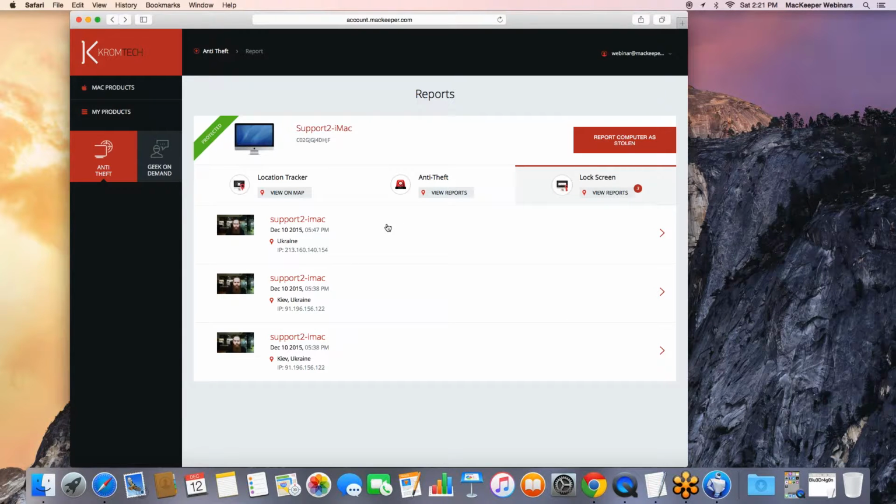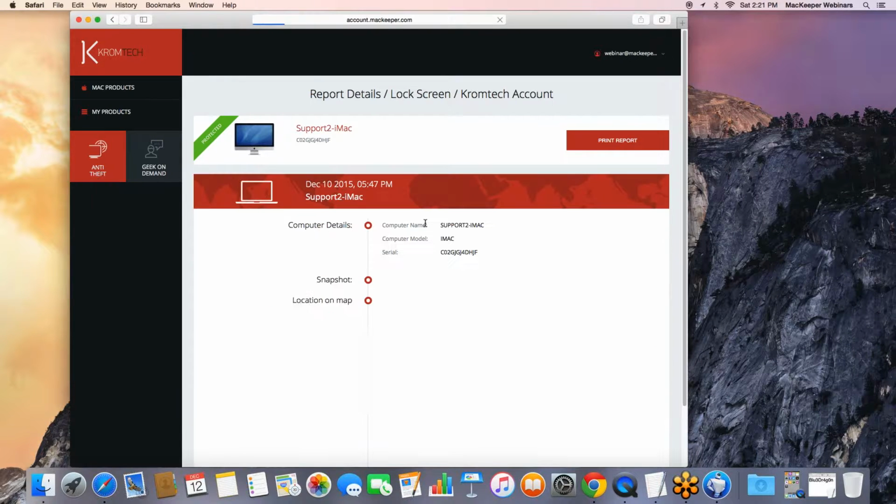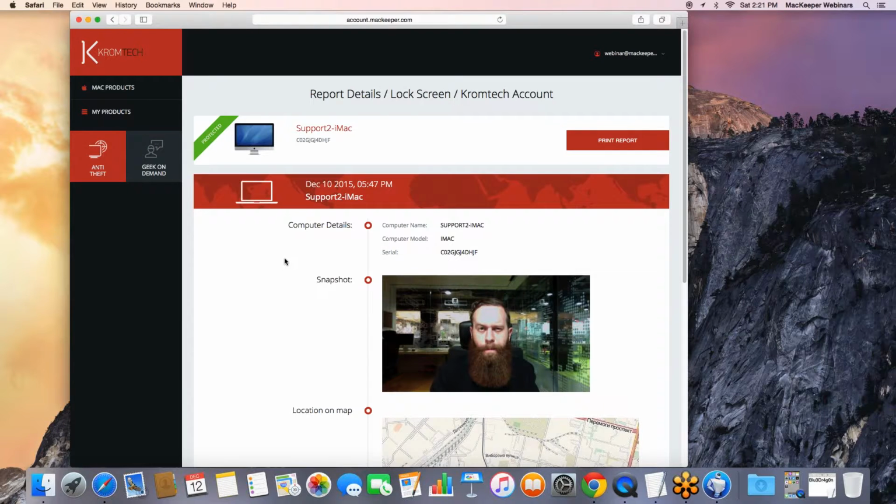Again, if somebody is typing the password incorrectly, it takes an eyesight snapshot of the person, and the reports contain the same information as the anti-theft reports. So you will be able to print this report as well, and it will have the same information, enough information for the police to know exactly where the computer was at the moment of the report creation, of the lock screen snapshot creation.